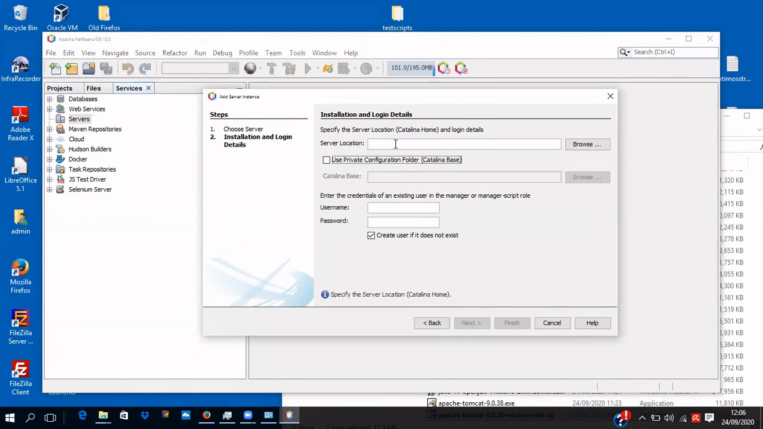Great, at last. Okay, so now we need to find the server. So we copied the location of Apache Tomcat. That's where we want to tell it. And we can use the server location folder here, or we can create our own private configuration folder. But actually what we'll do is just stay with this.